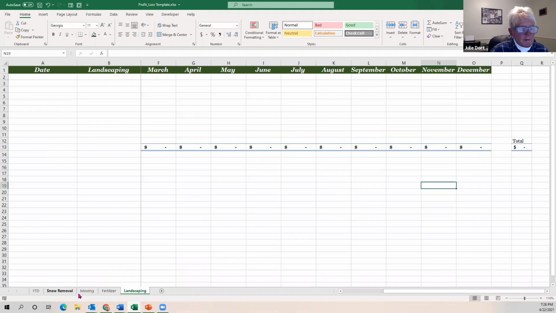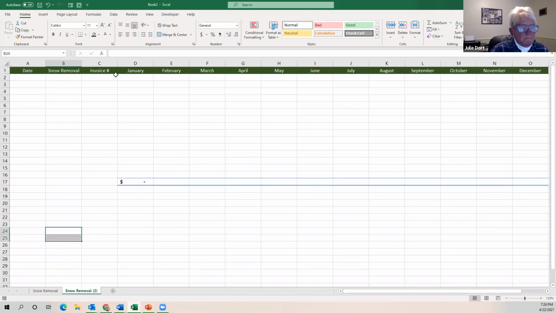So our additional categories are mowing, fertilizer, and landscaping. So I'm just going to come up to B1 and we'll put in mowing. And then I want to change the name down at the bottom and we'll put in mowing down there.